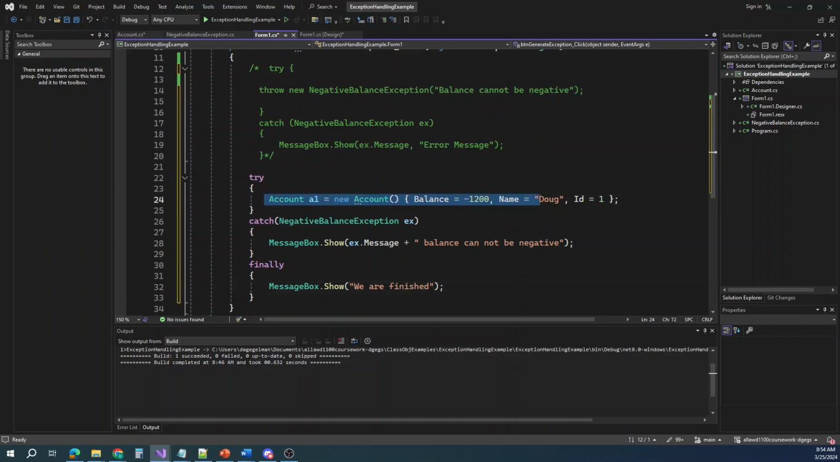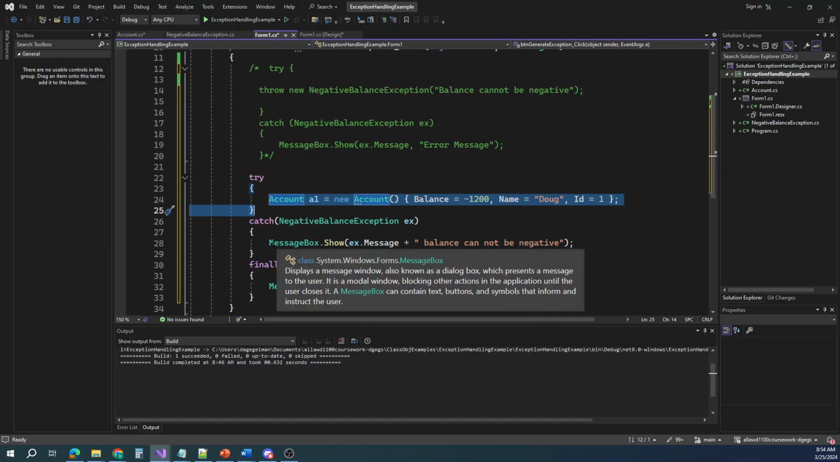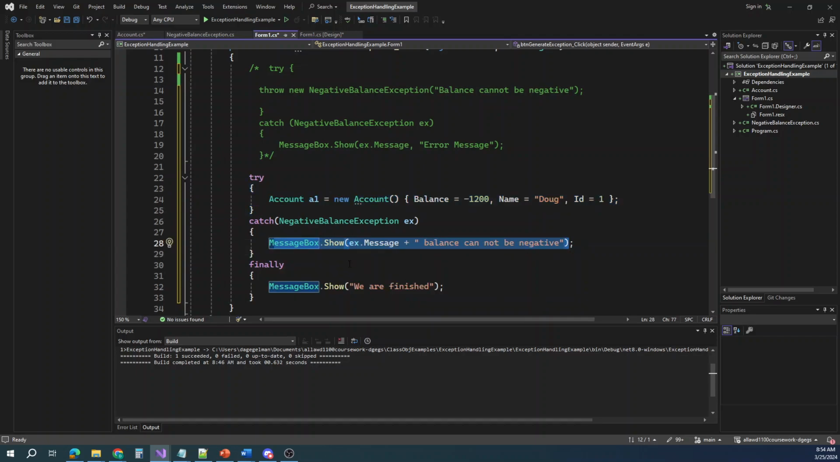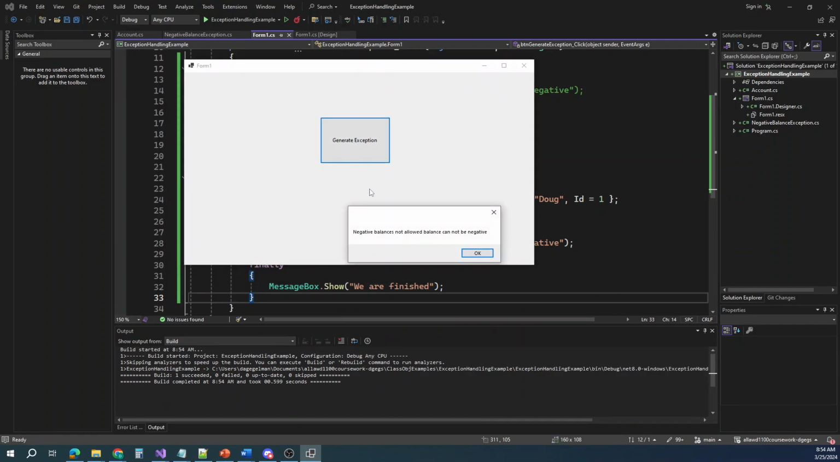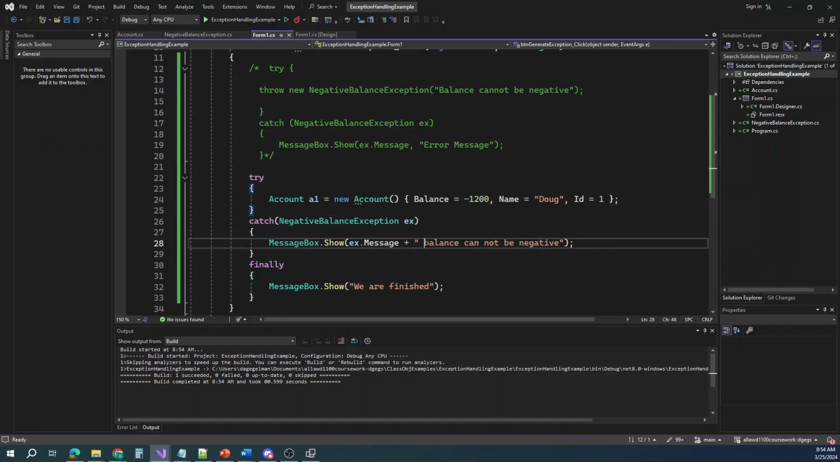So now if we run this, we expect when our exception throws up here and the catch gets it and displays it, it should say line 23 maybe. I don't think it's going to though, because we didn't just throw the exception. So let's run it. Generate exception. So you can see we caught the exception. We're displaying our message box. Negative balance is not allowed. That comes from our class. And then we added on that balance cannot be negative in our actual form here.